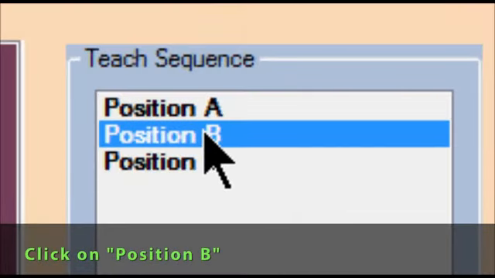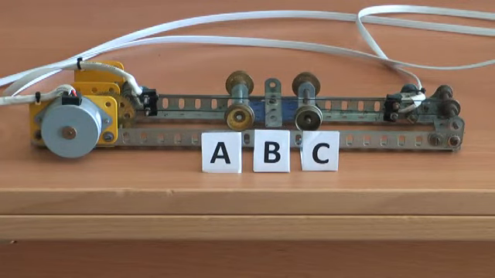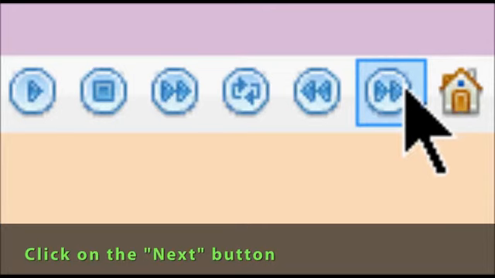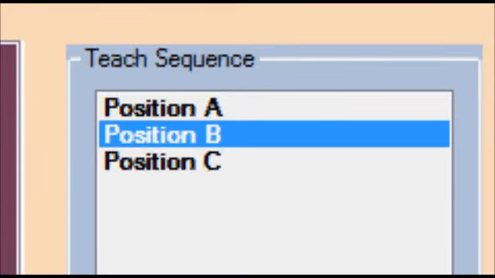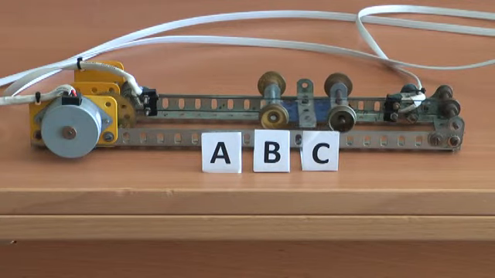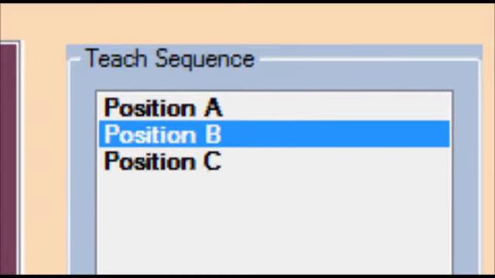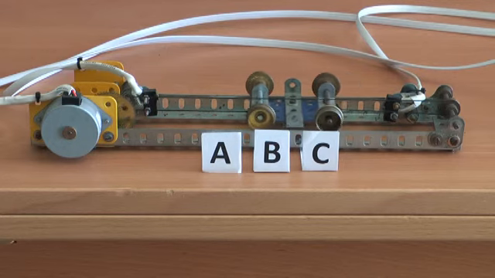Click on the position B step. The stepper controller selects the step you clicked on, and the stepper board moves the car to the B marker. Each time you click on a step in the sequence, the controller selects it, and the board moves the model to that position. When you click on the Next button on the Teach toolbar, the controller will select the next step in the sequence, and the board will move the model to the corresponding position. A click on the Previous button will move the software and the model to the previous step.